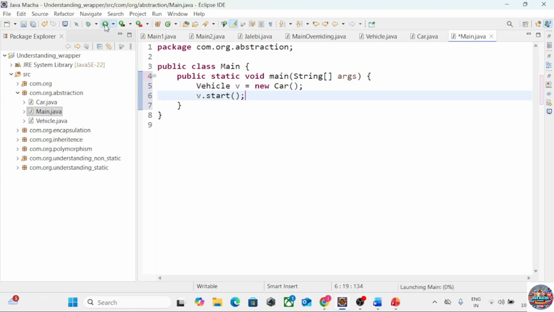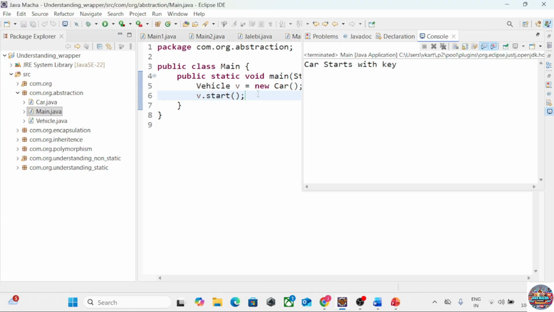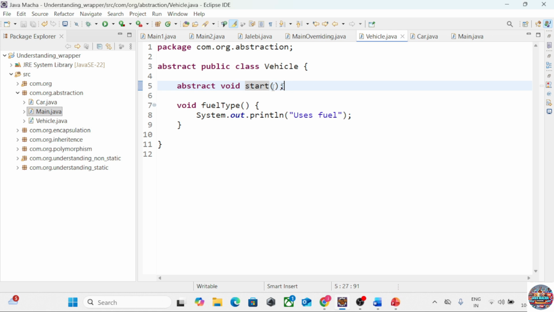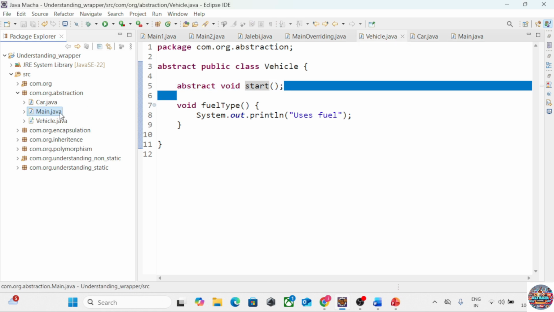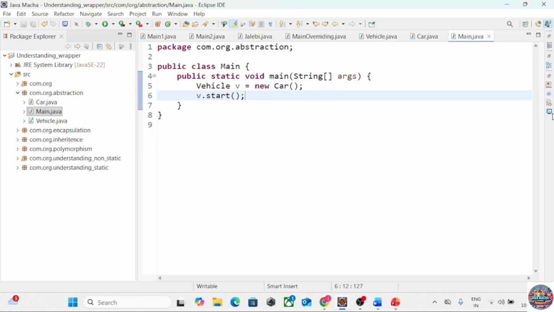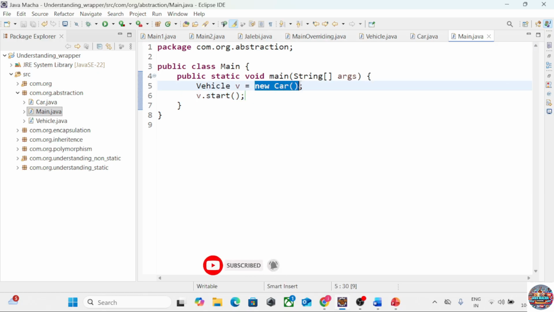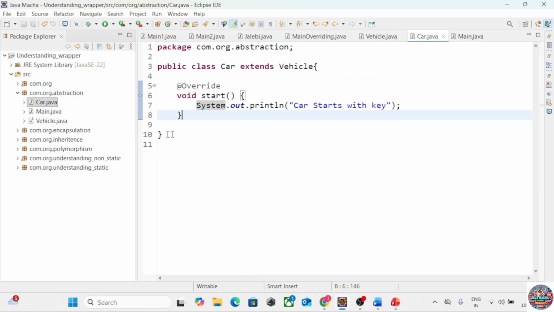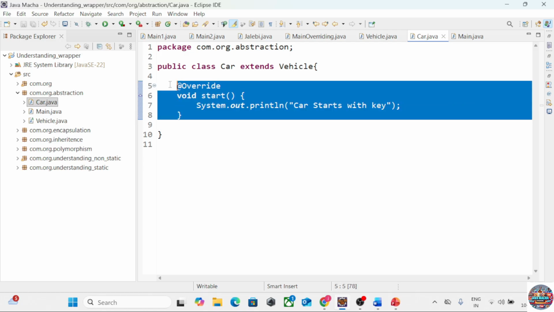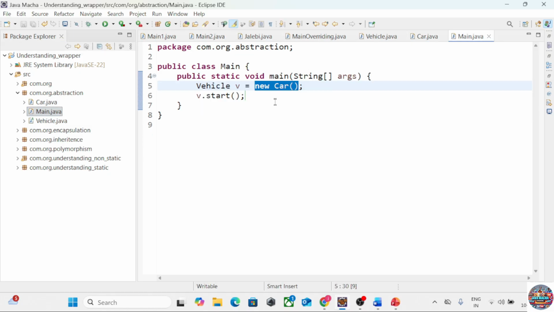So when I run, car starts with a key. So when I click on start, it is not showing any functionality. But when I run this, I'm getting car starts with a key. How? During the runtime, the car object will be loaded, and the car object's overridden method will be executed. So this we already discussed, the override concept in polymorphism. Hope you guys got a clarity on this.